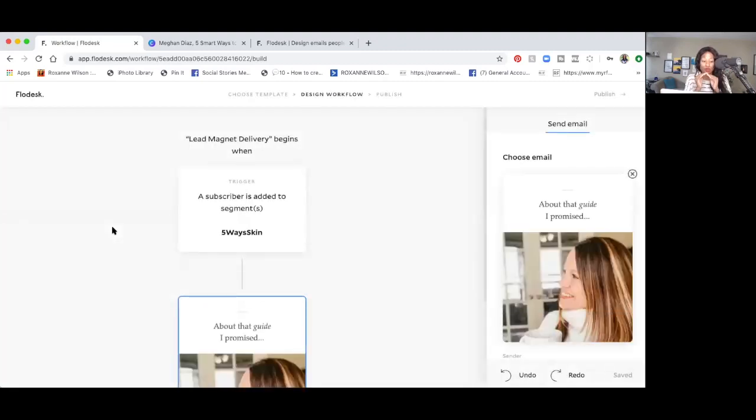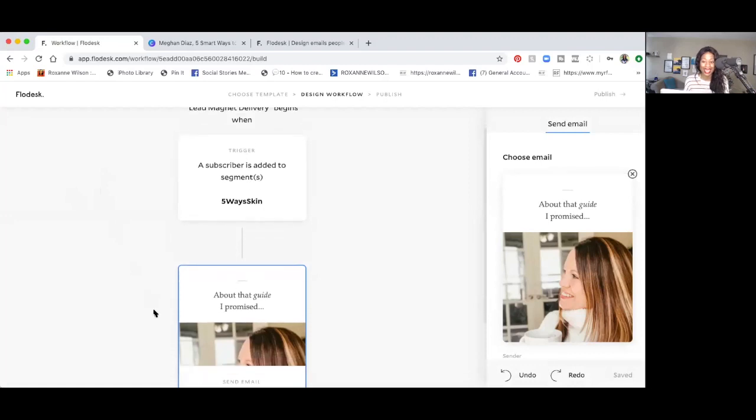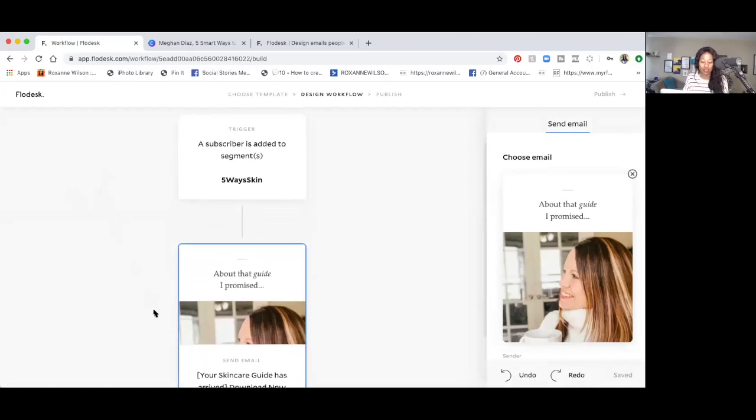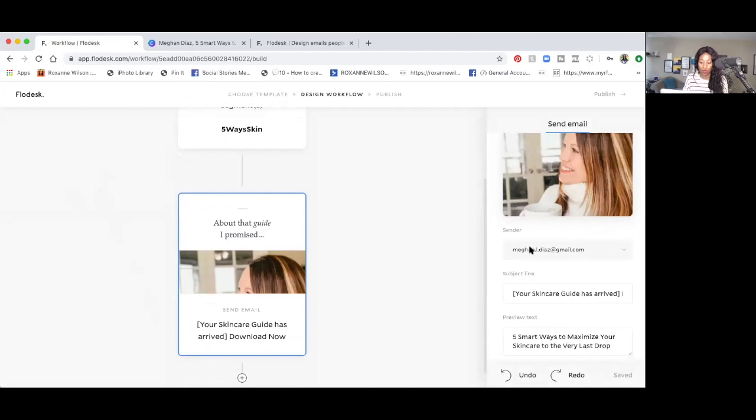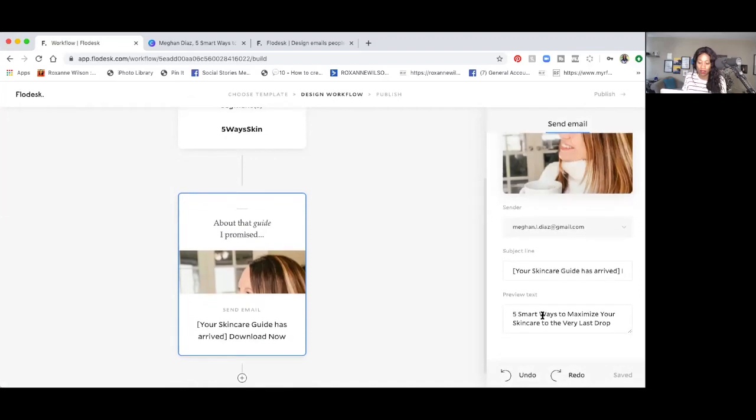So now it's making a copy of it and putting it inside the workflow. So now Flodesk knows that when that segment is added, 5 ways to skin, they need to send a new email, this email right here, to the subscriber. Okay. And so you see it says sender, subject line, preview. I can switch that up if I want to. We've already created it, so I'm going to leave that be.